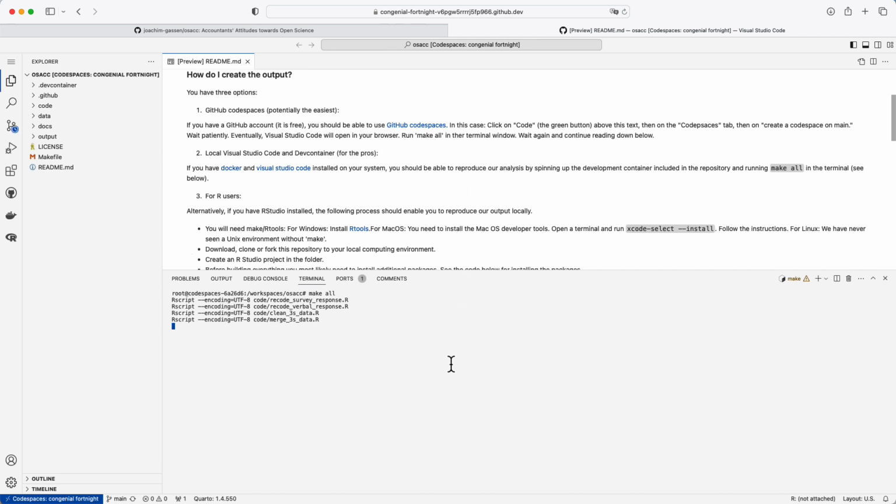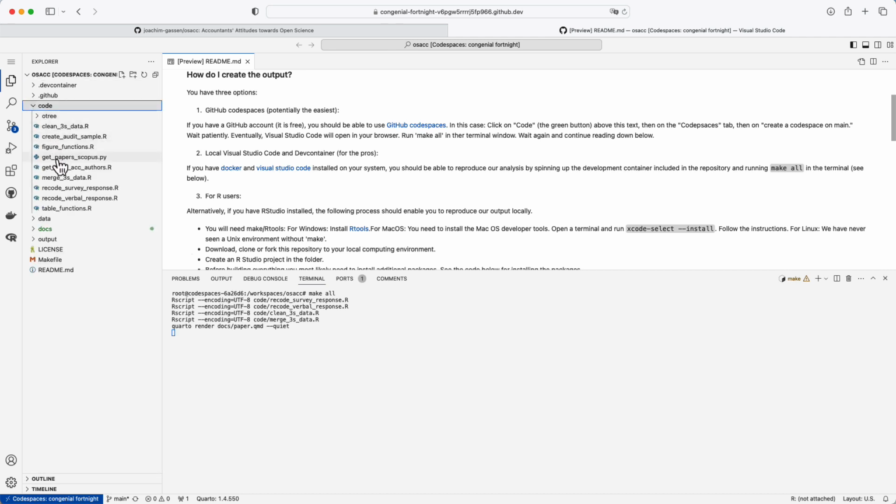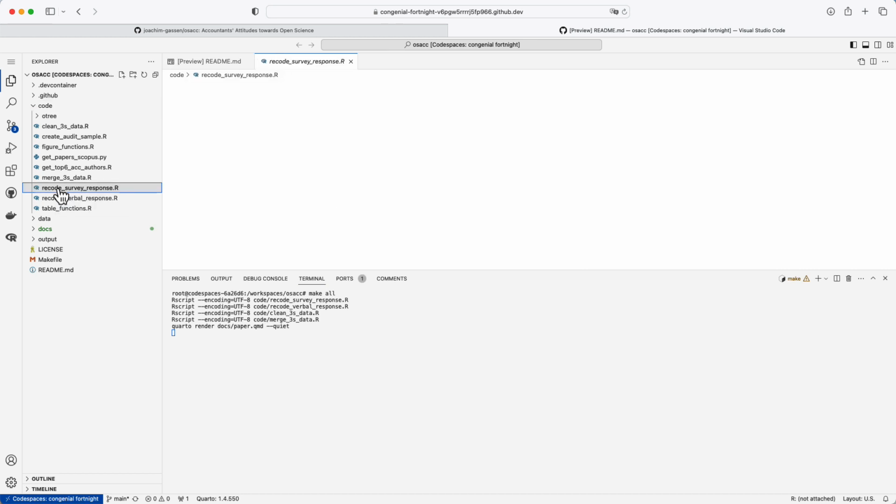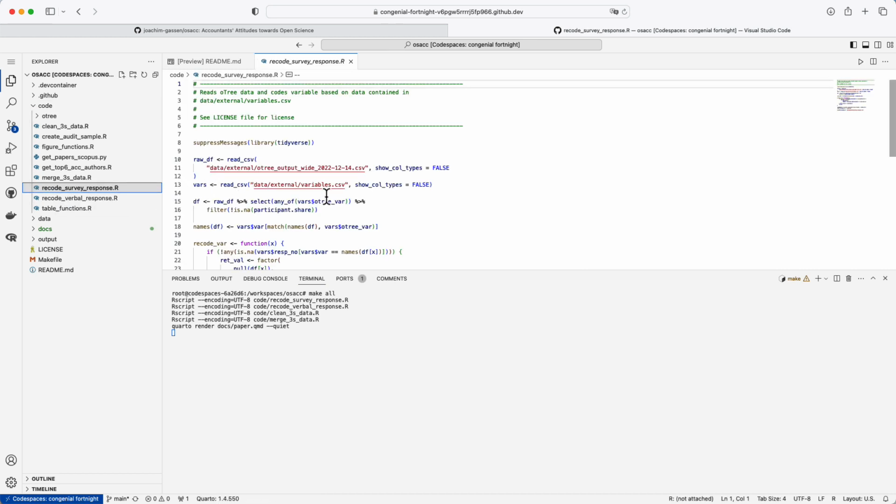We would have to wait again, but in the meantime, of course, we can take a peek around this wonderful new virtual computer that we have. For example, here you're seeing that it's already rendering the paper. That was fast. But you can also see these different code lines, and of course, you can look at the code files. On your left, you have the directory structure, and here, for example, you see the code file that recodes the survey data.